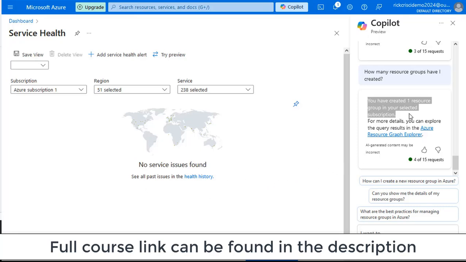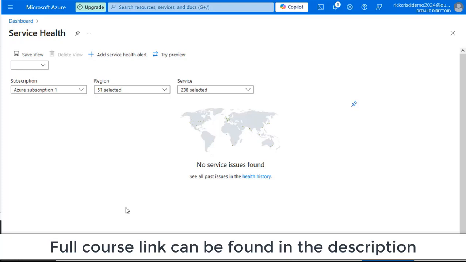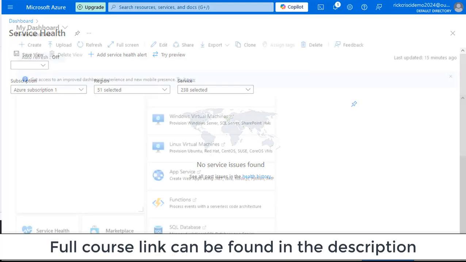Oh, and by the way, this little Copilot is still up over here. If I want the screen space, if I want to get rid of that, I can just hit the close button here and it'll close Copilot.